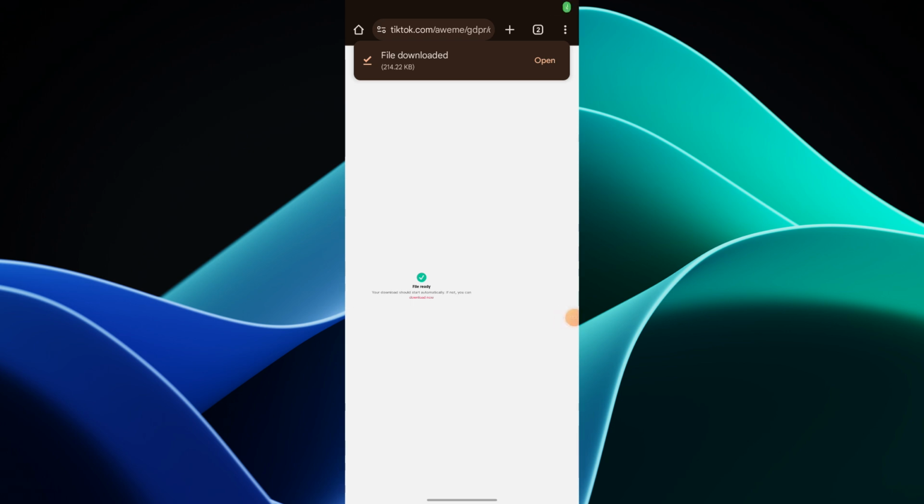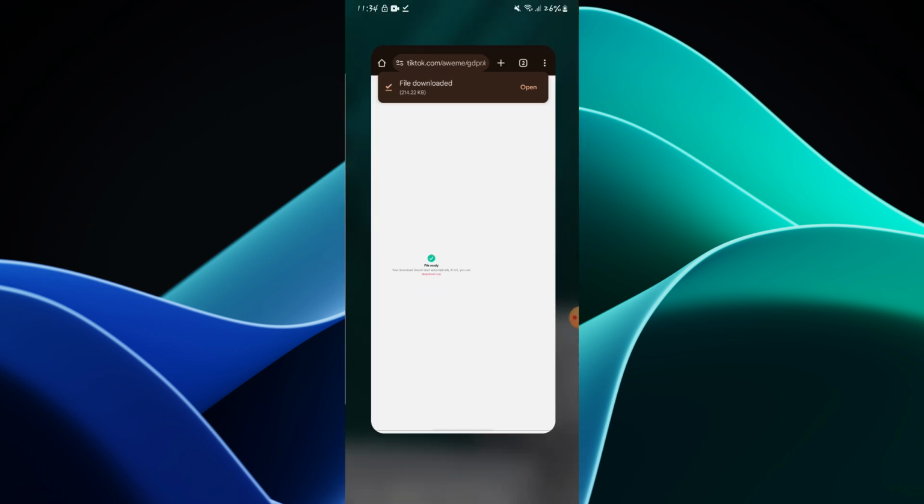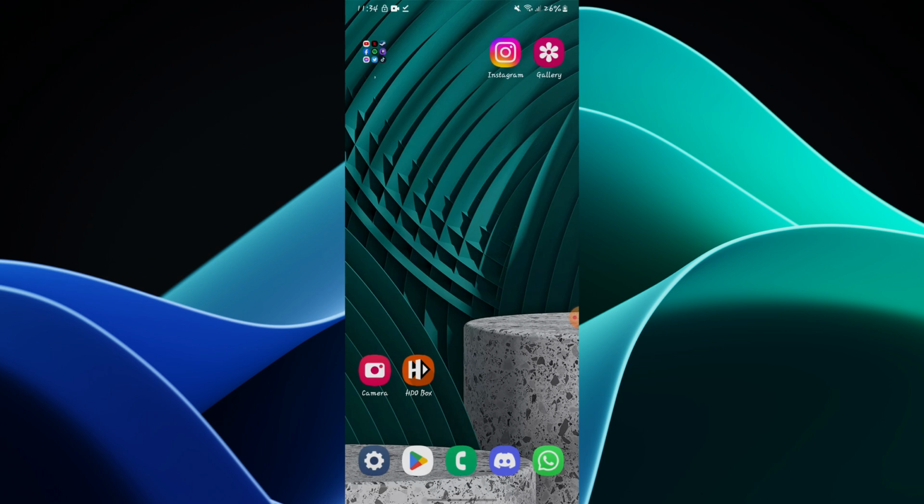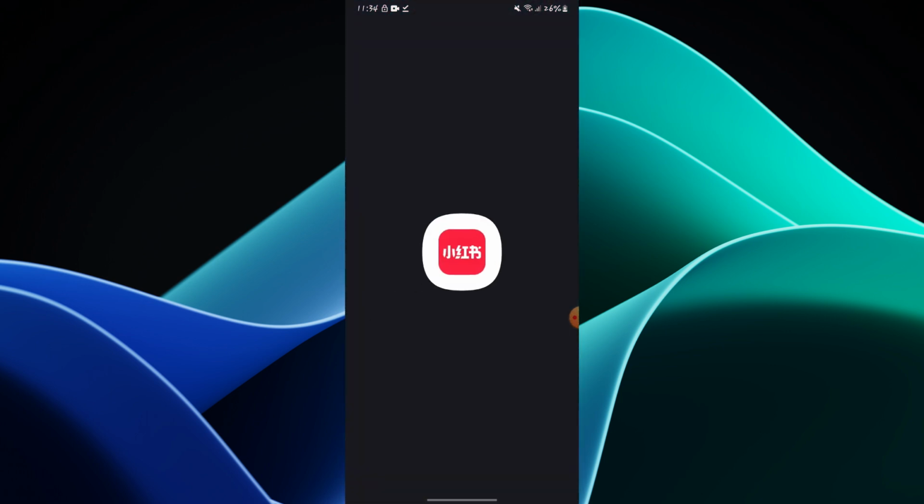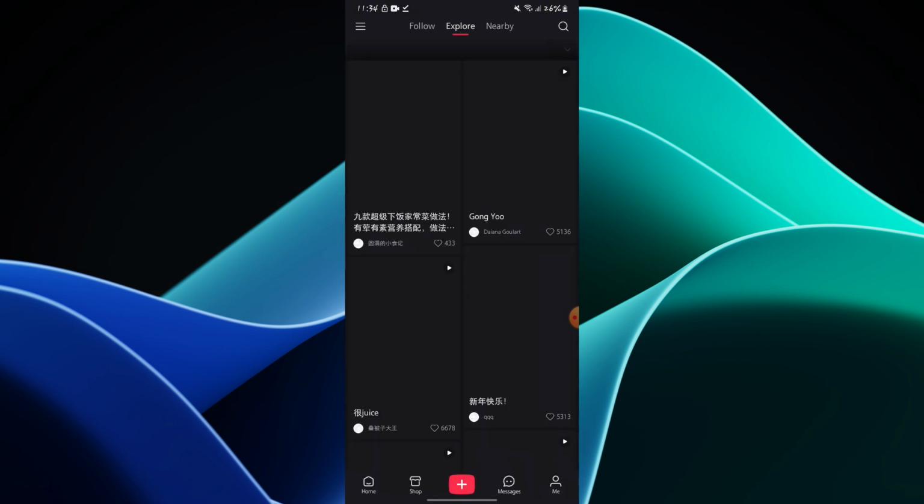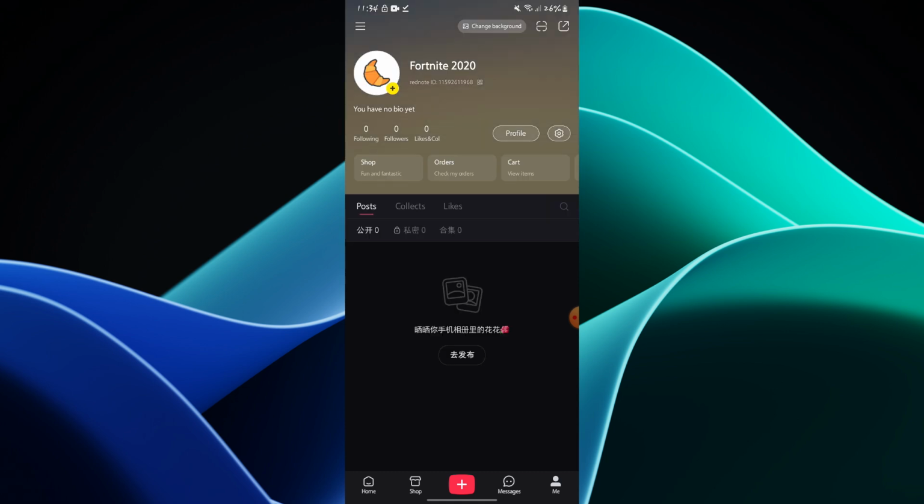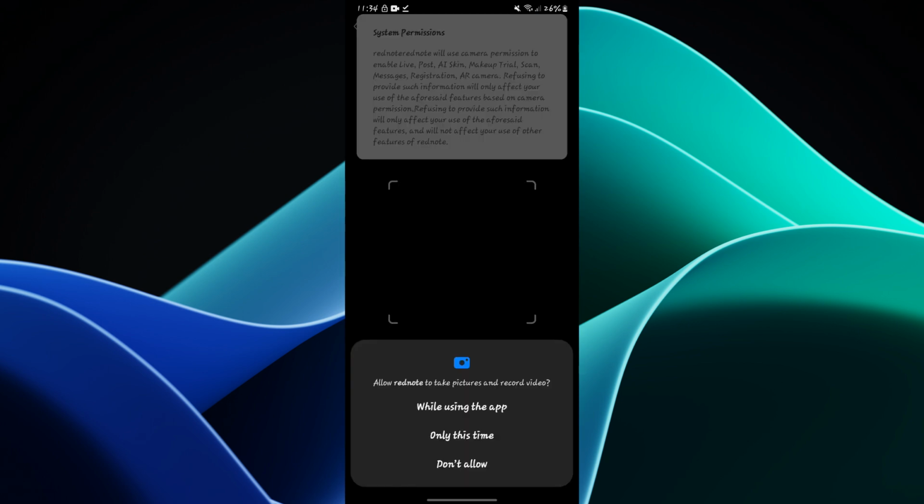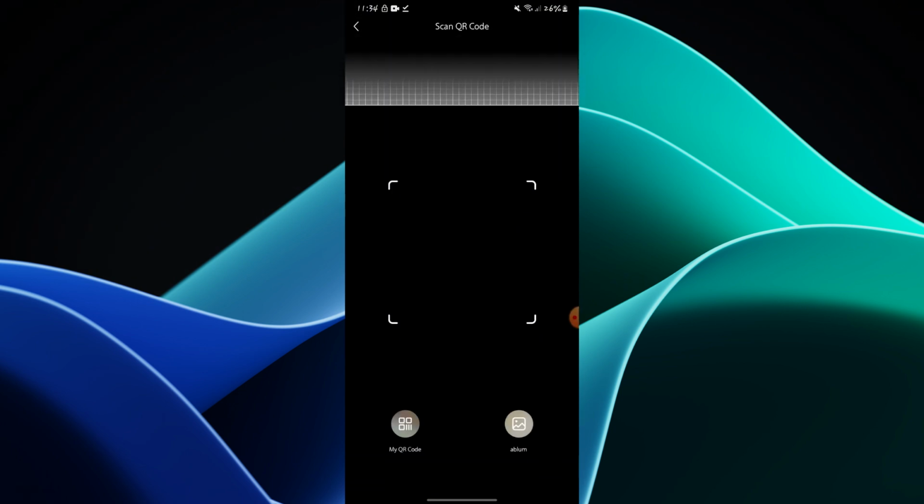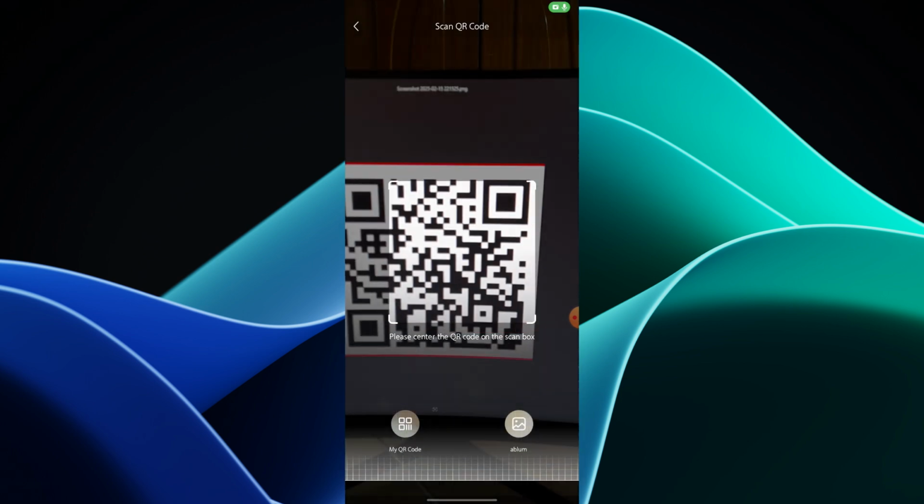After you verify the message, the file is gonna be downloaded, and then you're gonna go to Rednote, and in here you're gonna go to your profile on the bottom part of the screen, and then click on the QR code on the top part of the screen, which is like a dash with a square. Then you're gonna allow Rednote to take pictures, and then scan this QR code.